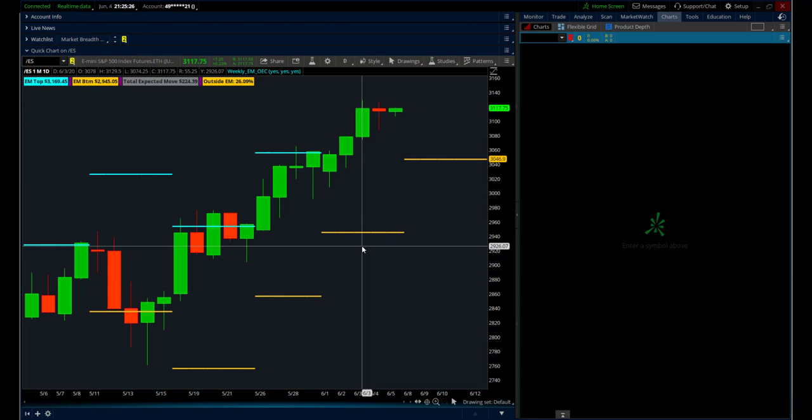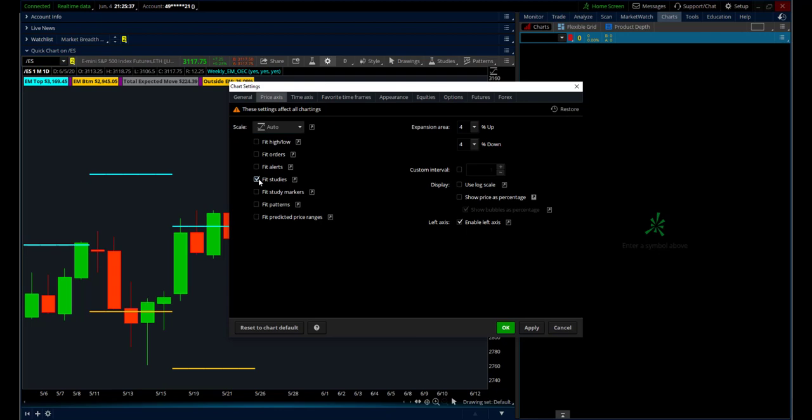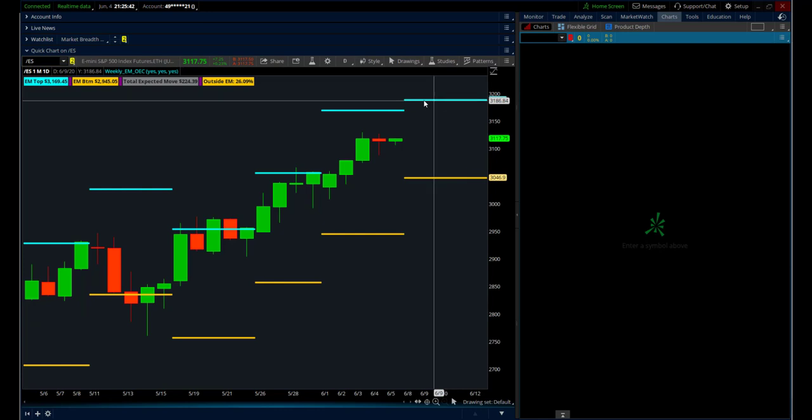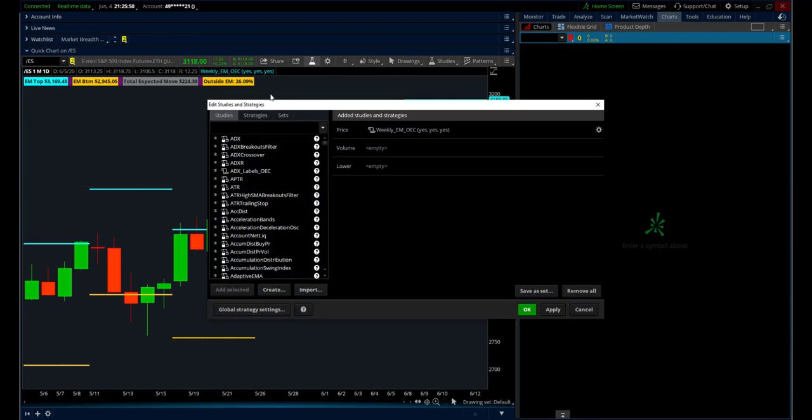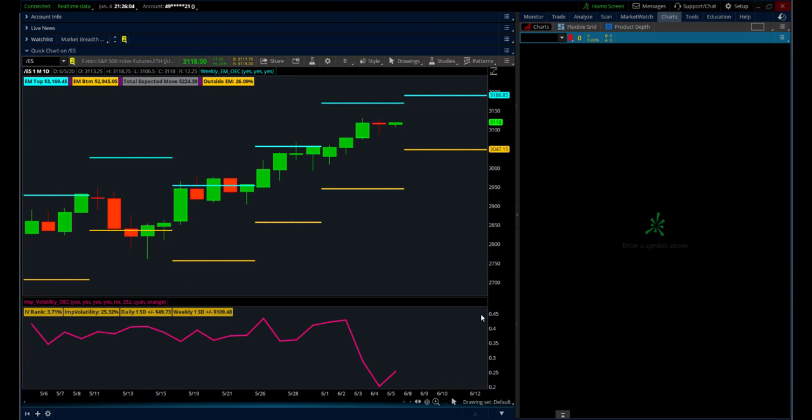It's very zoomed in. Now notice that some of that indicator is missing. So we need to go back to chart settings, price axis, fit studies, fit study markers. Now I can see that study. This is the most immediate thing, but while I'm also here, I want to see implied volatility. So we type in IMP. We add implied volatility. Now I happen to have my own custom implied volatility indicator, so I'm going to add that.